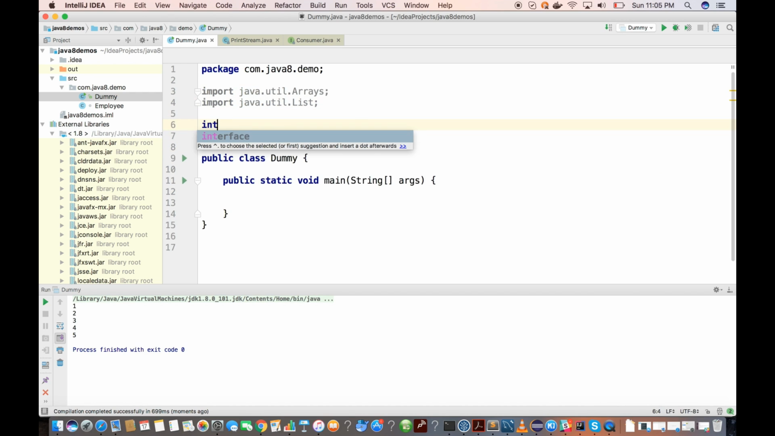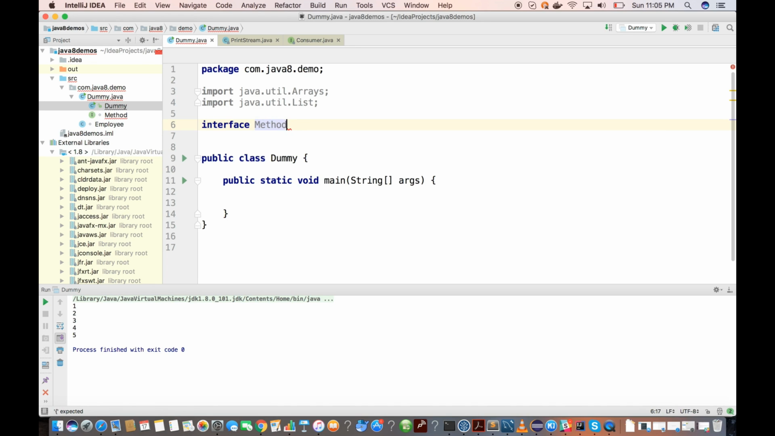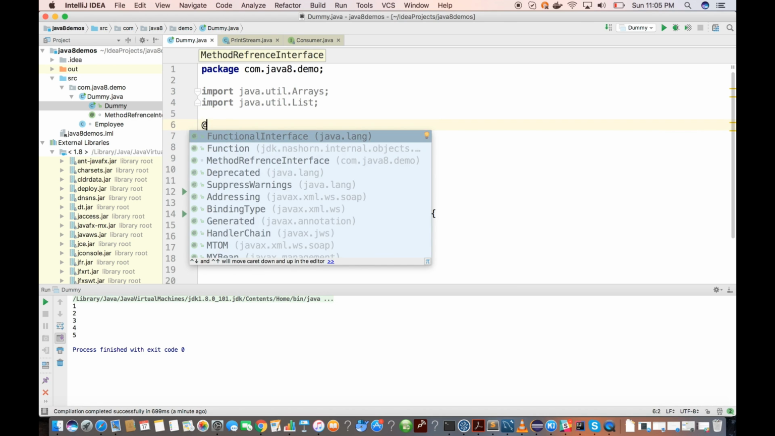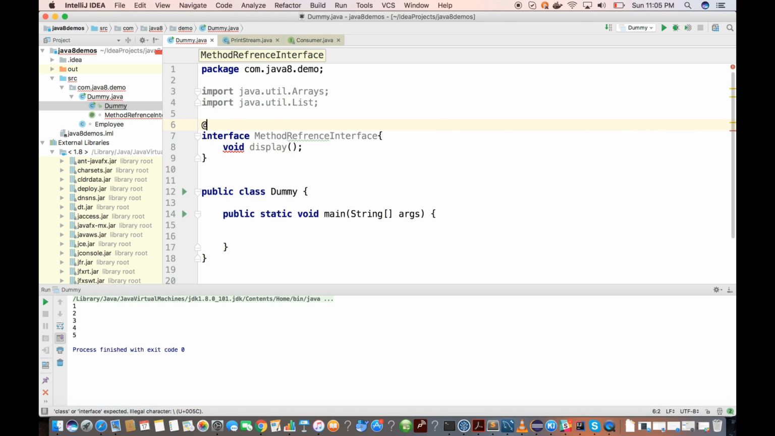So let us create an interface. We'll name it MethodReferenceInterface, and inside this interface we're going to provide a method, void display. Okay, so let's place the FunctionalInterface annotation here. So this is a functional interface which contains only one abstract method.